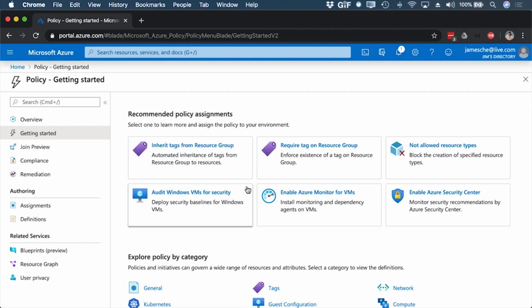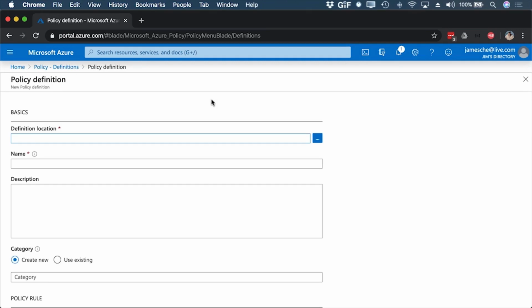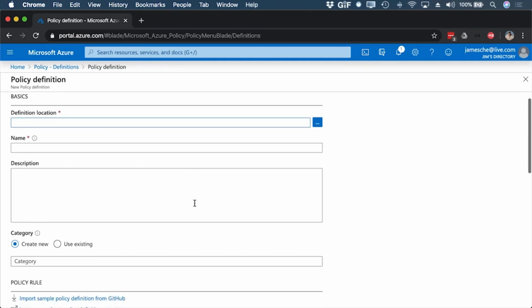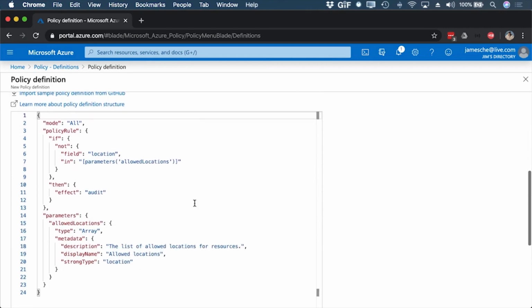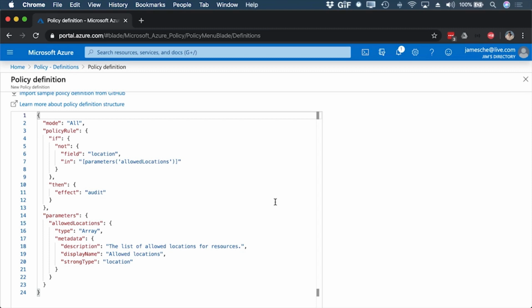Now, if I want to see all of the policy definitions that are in effect for me, I can click on Definitions right here. And I see that there are many different built-in policies that are currently in effect for me. If I want to create my own policy, I can click right here on Policy Definition. And now I can define my own policy. And one of the interesting aspects of policies is this property right here called effect. In this sample rule, you can see that the effect is audit, and that means that if this policy is not complied with, a warning will be logged so that I'll be aware of it.